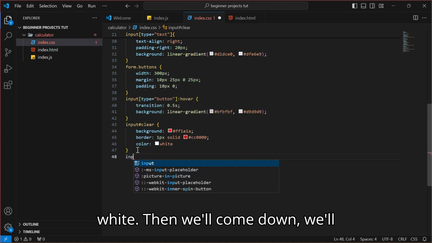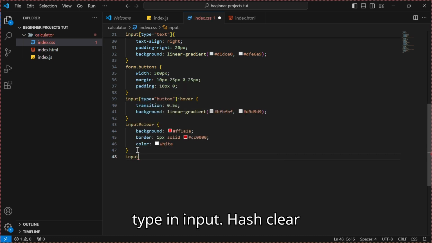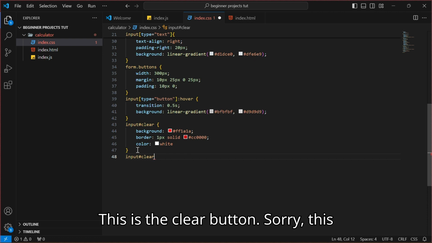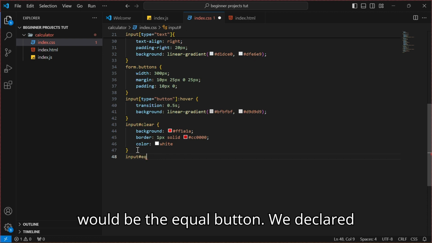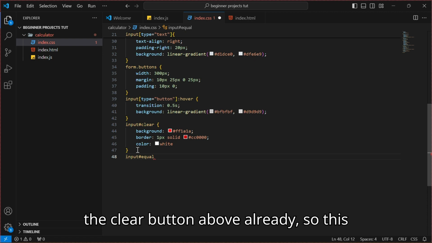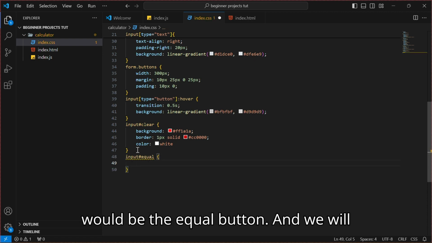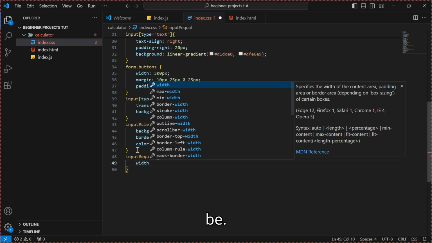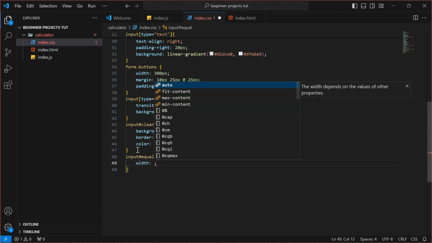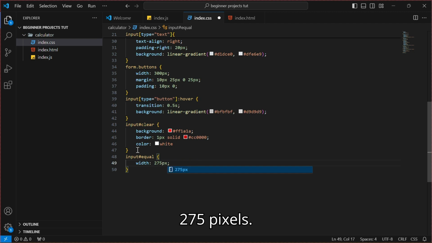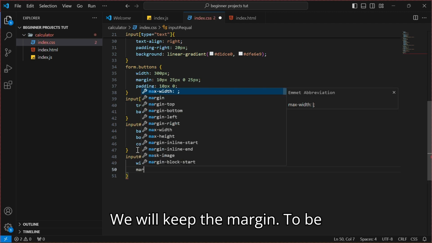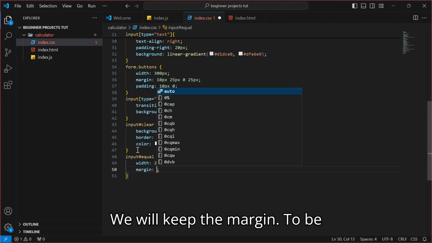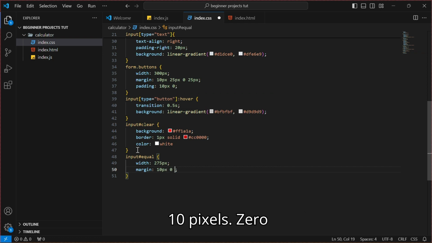Then we'll come down. We'll type in input hash clear. This is the clear button. This would be the equal button. We declared the clear button above already. So this would be the equal button, and we'll keep the equal button width to be 275 pixels. We'll keep the margin to be 10 pixels, 0, 10 pixels, 0.